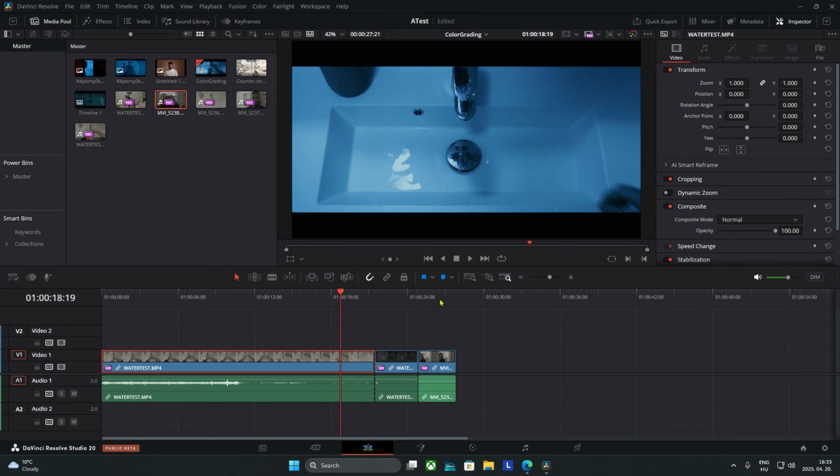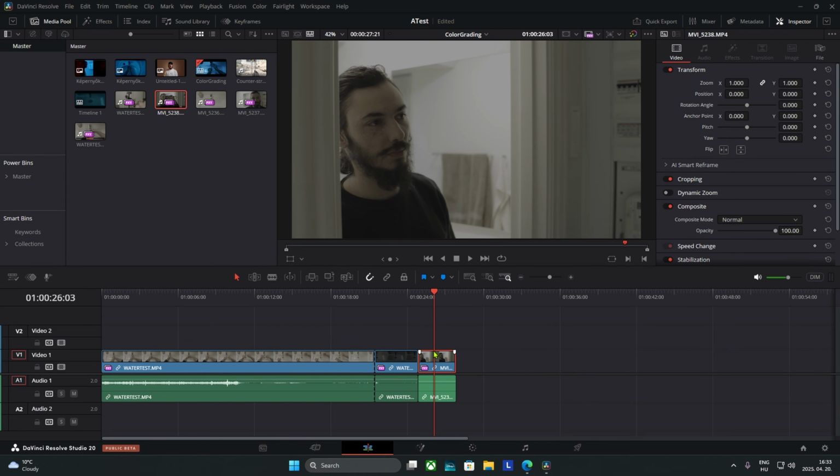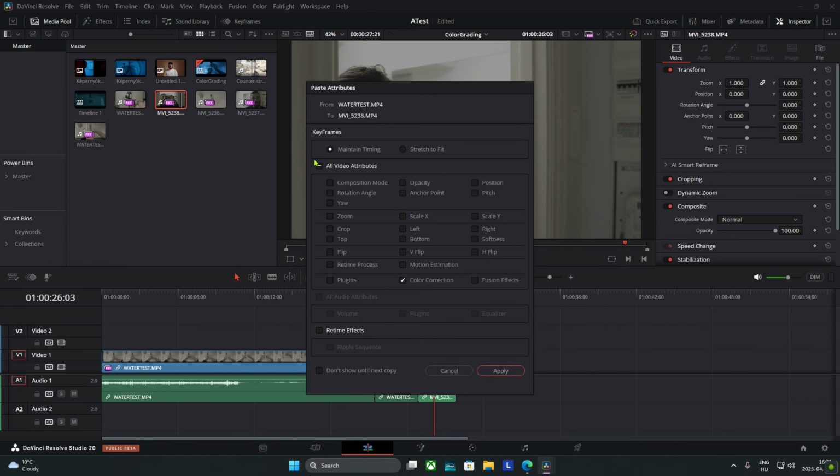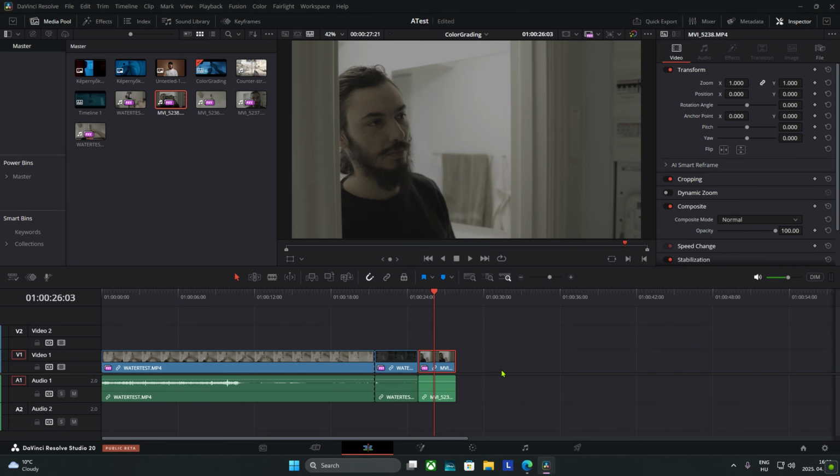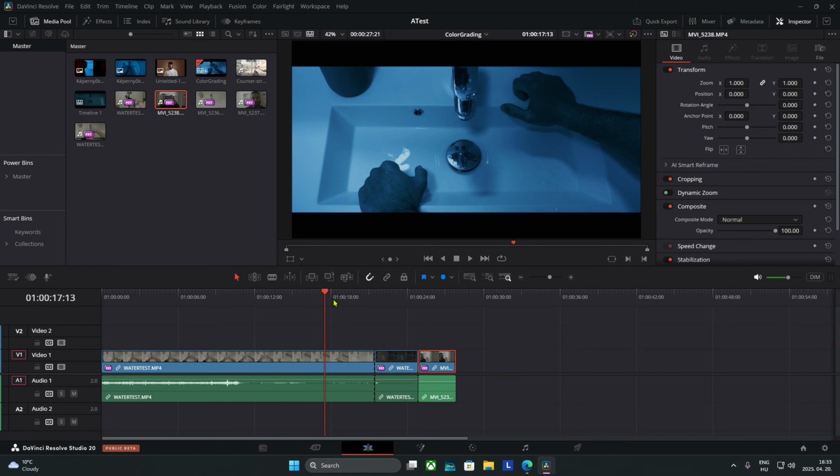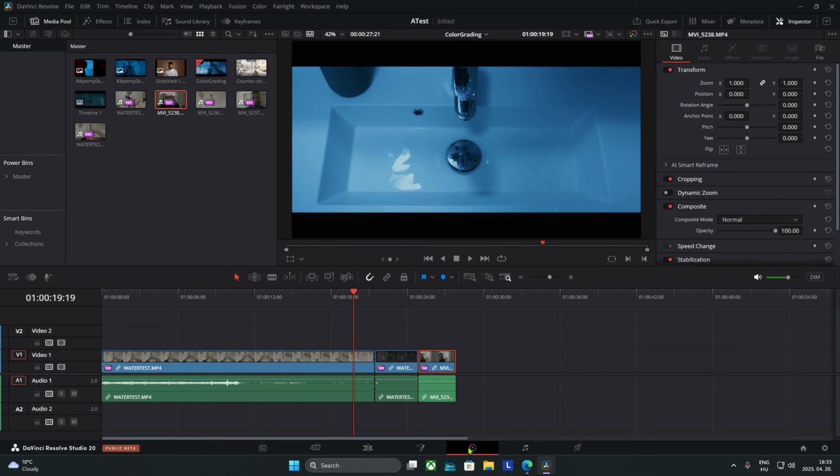like the same, click on it, hit Alt plus V and just use the color correction, this one. So usually it's something like this when you open it by default, but just remove everything and then go to the color correction and apply, and boom, you basically copied the whole node structure.